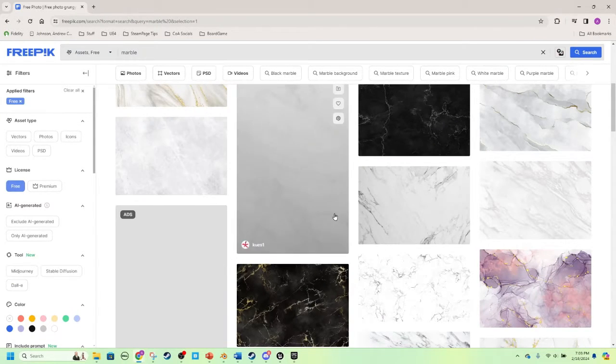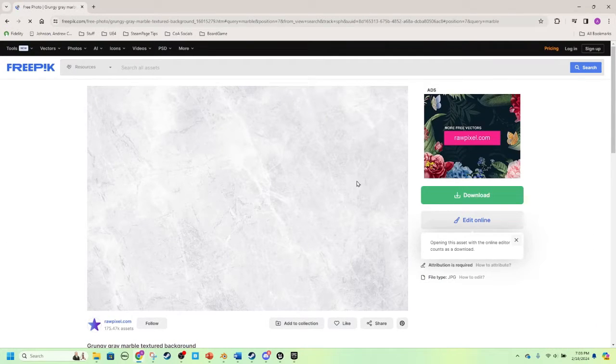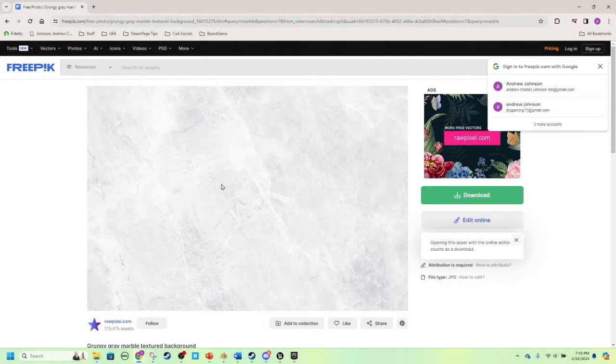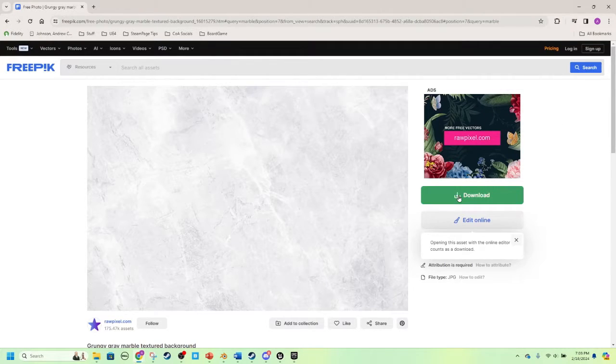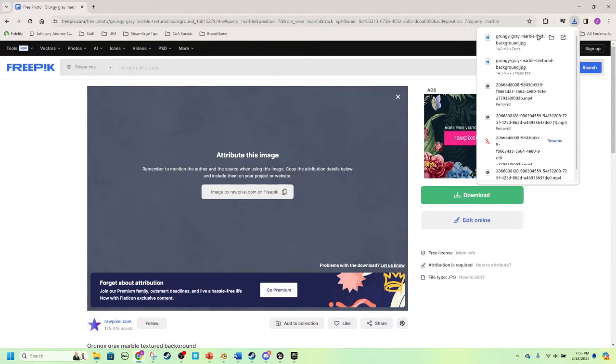But I just searched marble and I just grabbed this one. I like a little bit of texture on there, but it doesn't need to be too standoutish for me. So this is one I picked. And then when you download, free download, and then copy this accreditation. So you'll just have to have this somewhere in your game.